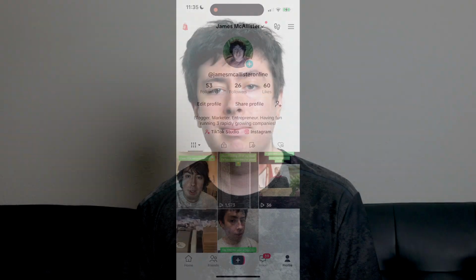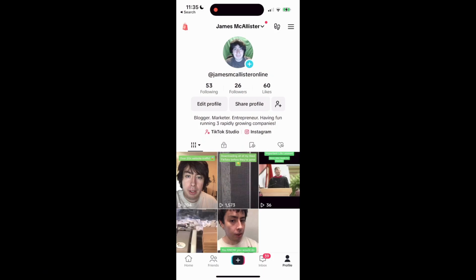How to view your app usage or screen time on TikTok. I know Apple devices let you view screen time through their own settings app, but this will work on any device. So start out on your profile page as pictured here.